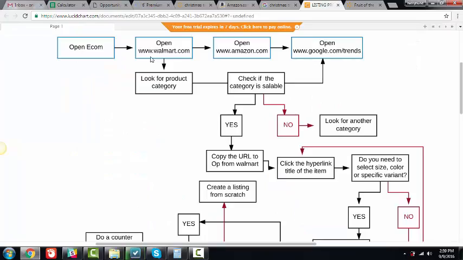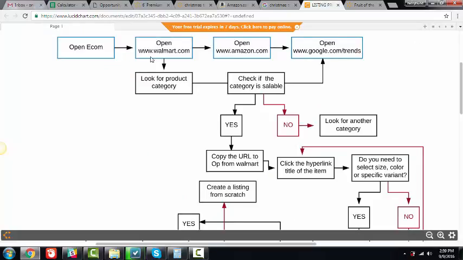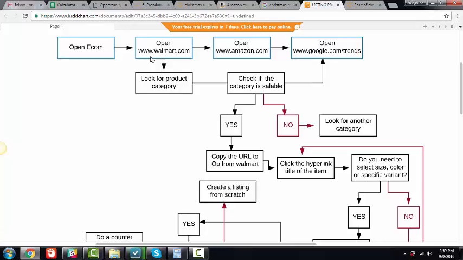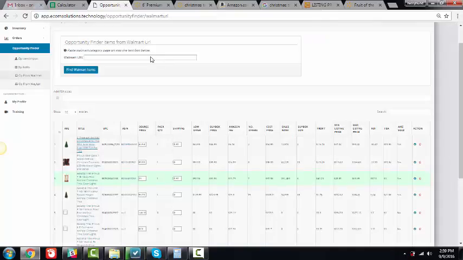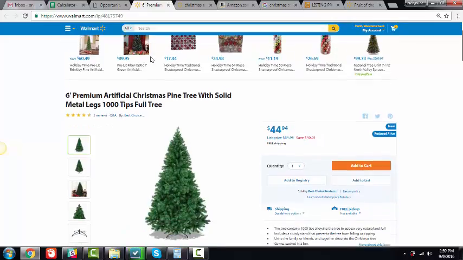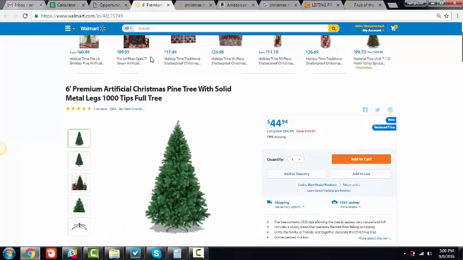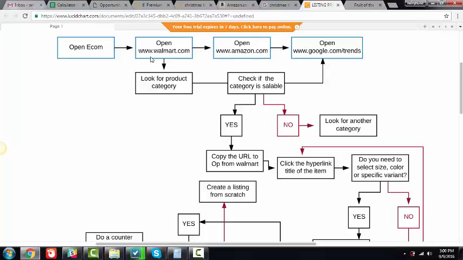So what's the next step? Do you need to select size? Do you need to select color or specific variant? Do we need to do that? I think no, because it doesn't show up here that we need to choose a specific variant or a specific color.